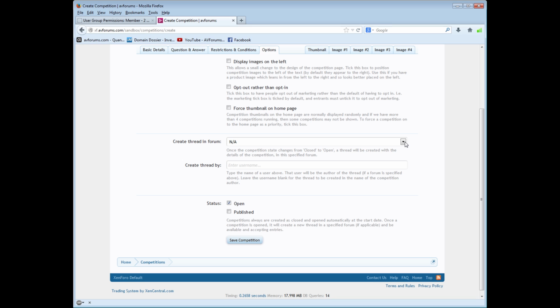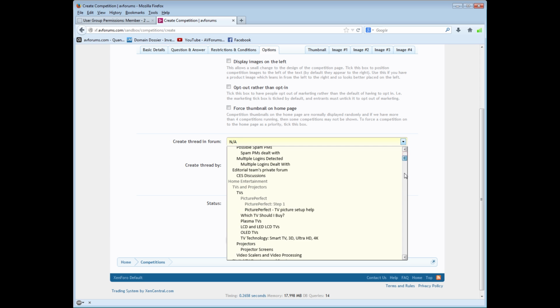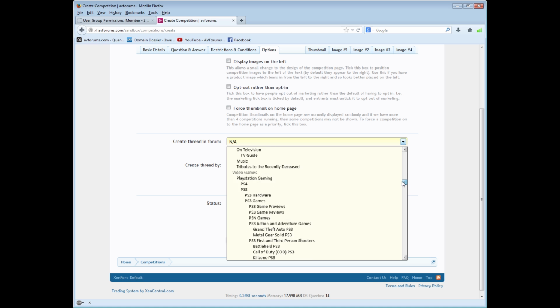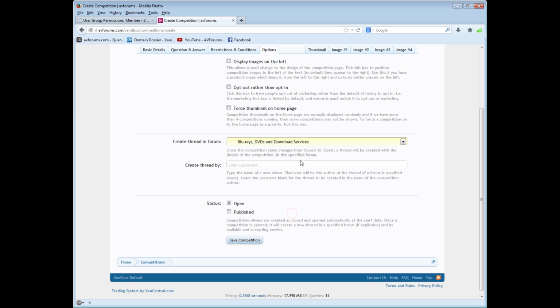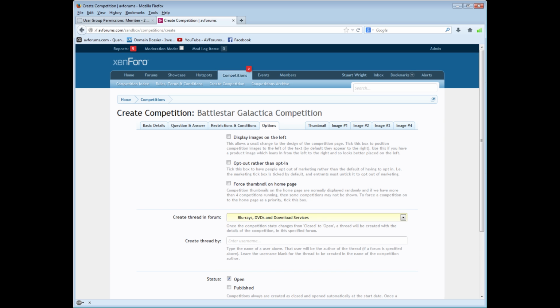Competitions can have discussion threads, and we're going to have a thread created in a particular forum to go with this competition, and we're going to have that created in the Blu-rays forum. Good idea obviously, because it helps to alert your community to the fact that there is a competition and they might be interested in winning that prize. By default that thread will be created by me since I'm the competition author, but I can specify a different author if I wish. And that is the options page.